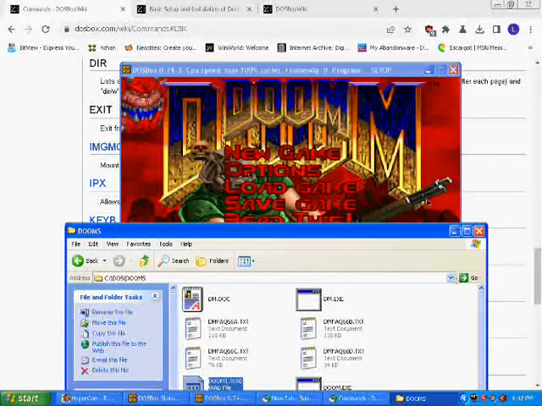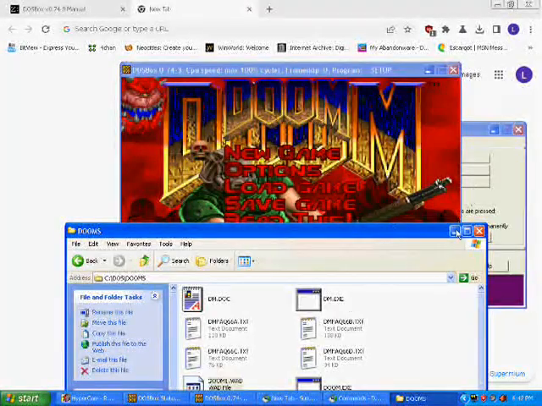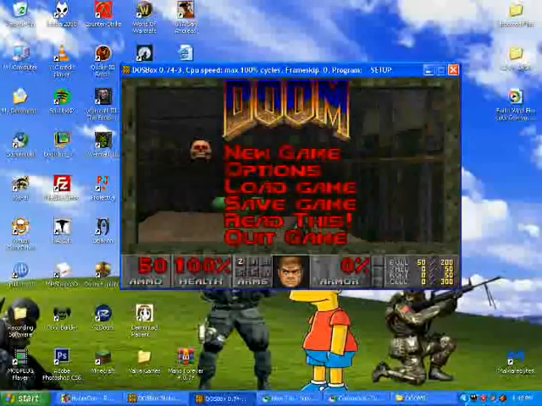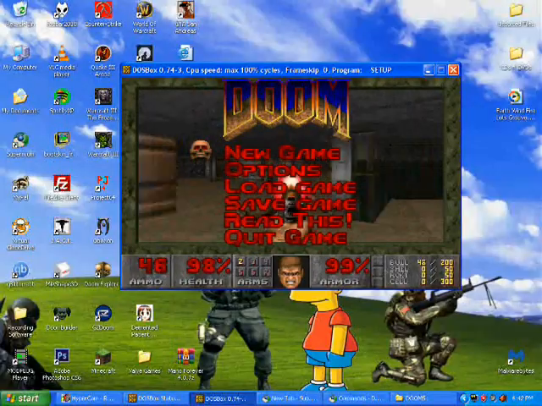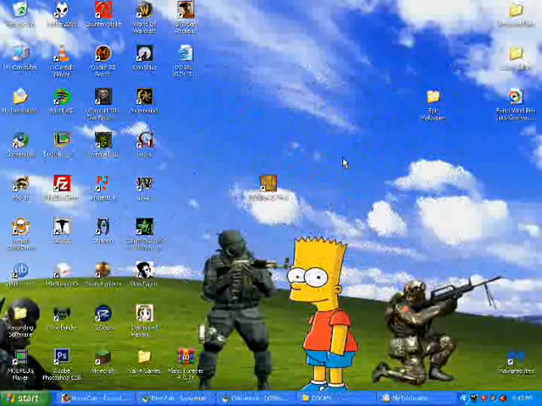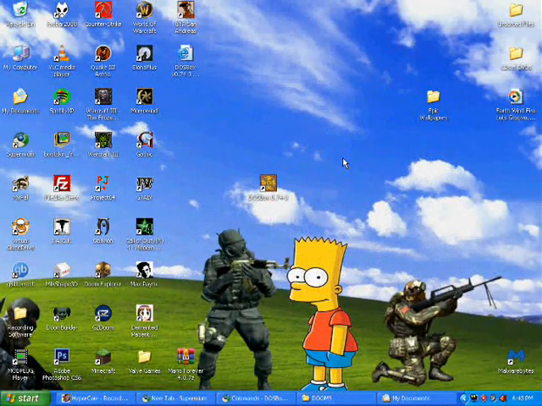Okay, right. So this is Doom, right? This is how you play Doom. This is how you start it up. So that's how you basically install and play Doom.